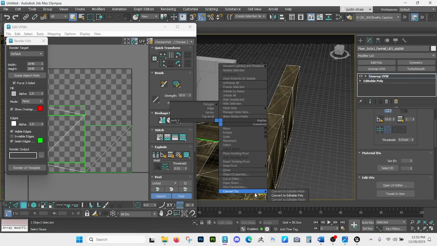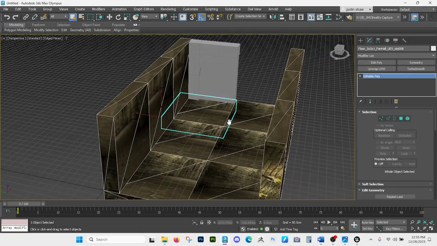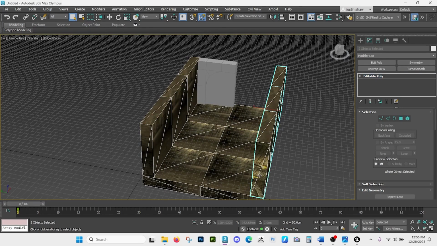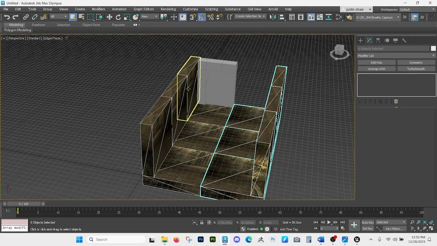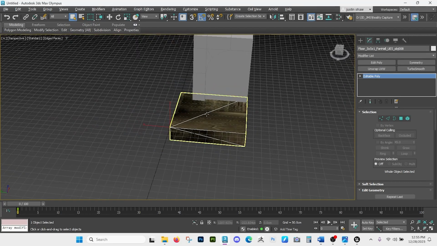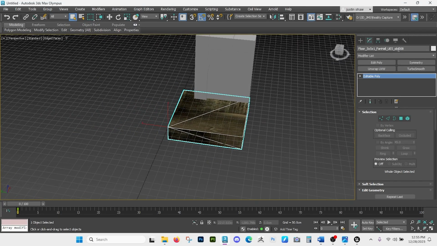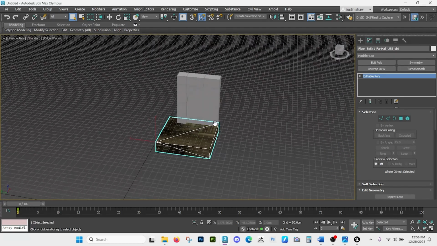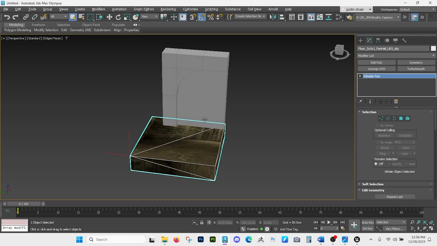Convert to editable poly. Now this is floor object 008. I'm just going to grab all these that are not that one, and just get rid of the 008. It'll make sense in just a second. Now I've got these, turn G off. Now we're going to start the texturing of these objects.